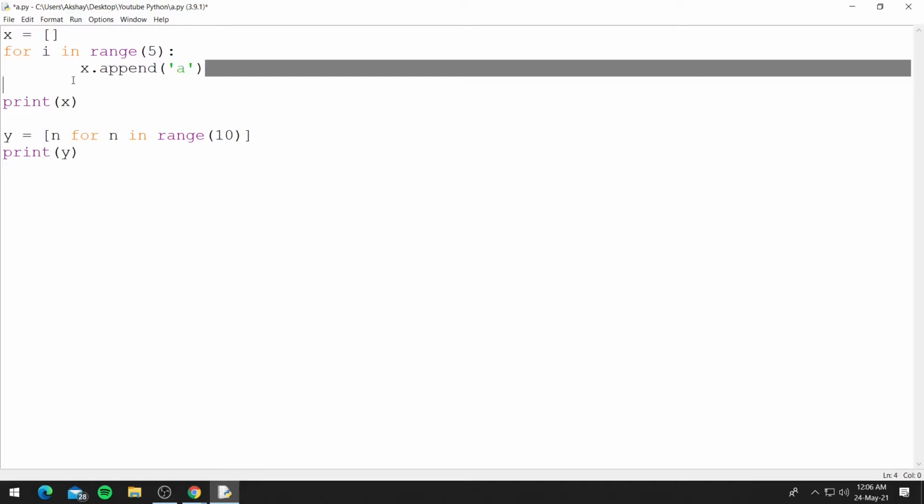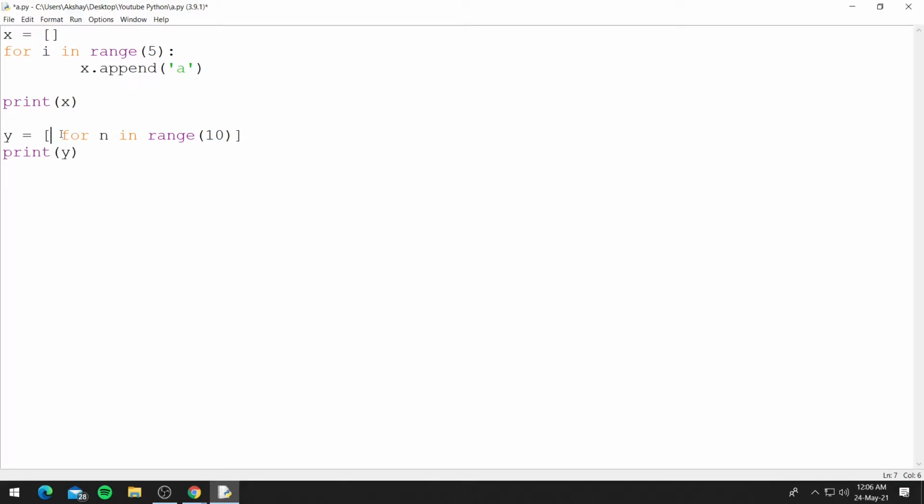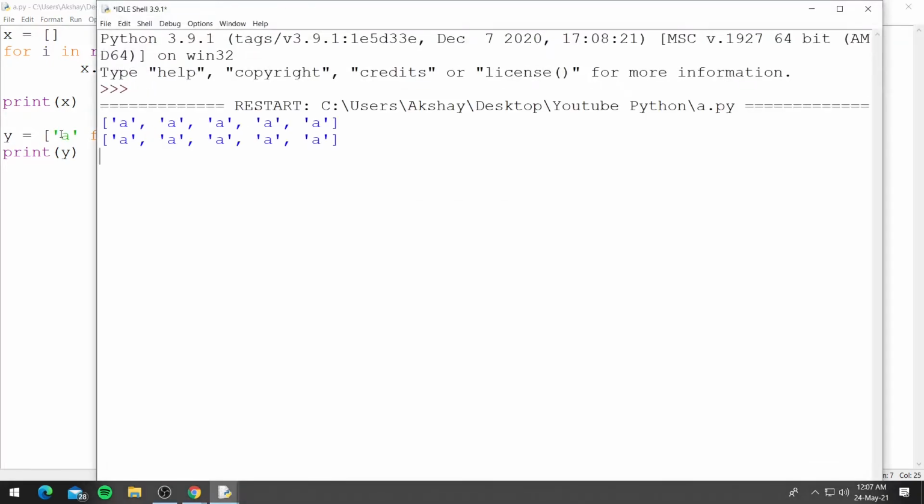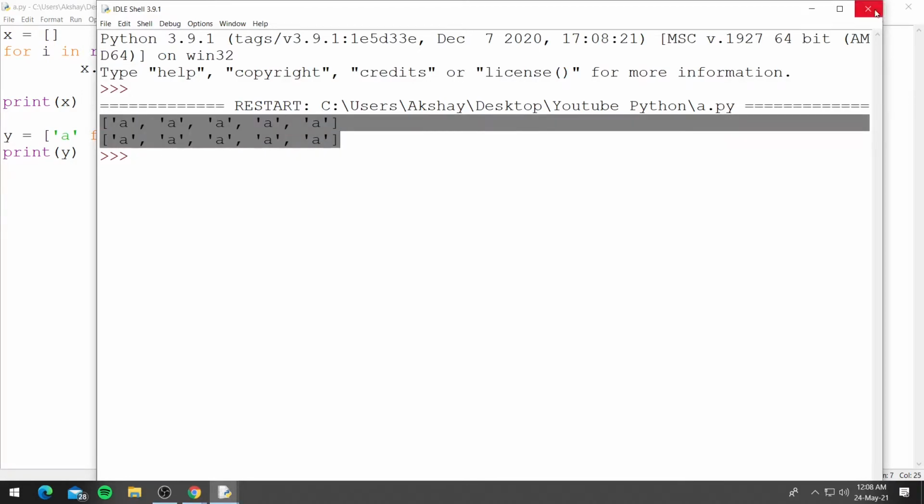Now let's try to do it with list comprehension. So we want to append A to the list. So instead of n, let's do A, and we'll need to change the range. So let's do that, and let's run this, and sure enough it works. We get the same output.